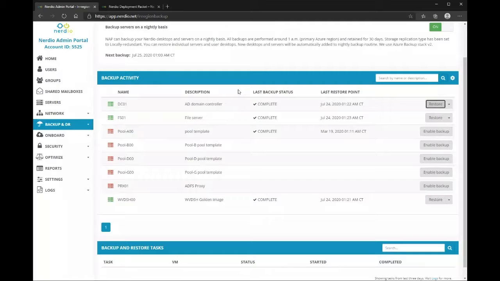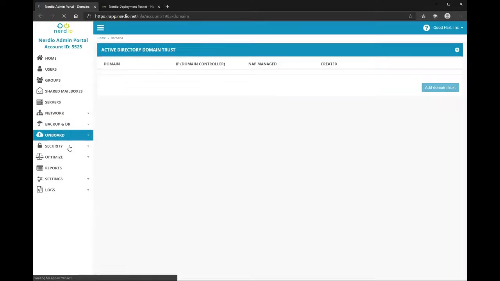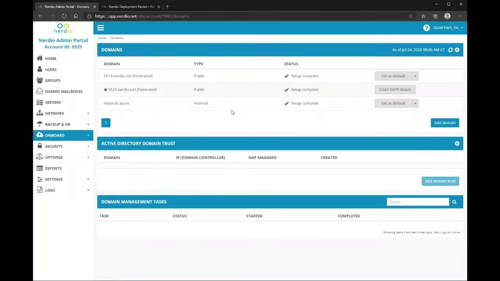It'll run through. And as long as it's within the last 2 days, it's kind of a quick snapshot backup. So it'll only take 20 minutes to restore your VM. So that's the backup section. The next thing you're going to do is go to onboard and domains, and you'll go ahead and link the client's primary domain to this environment, right?